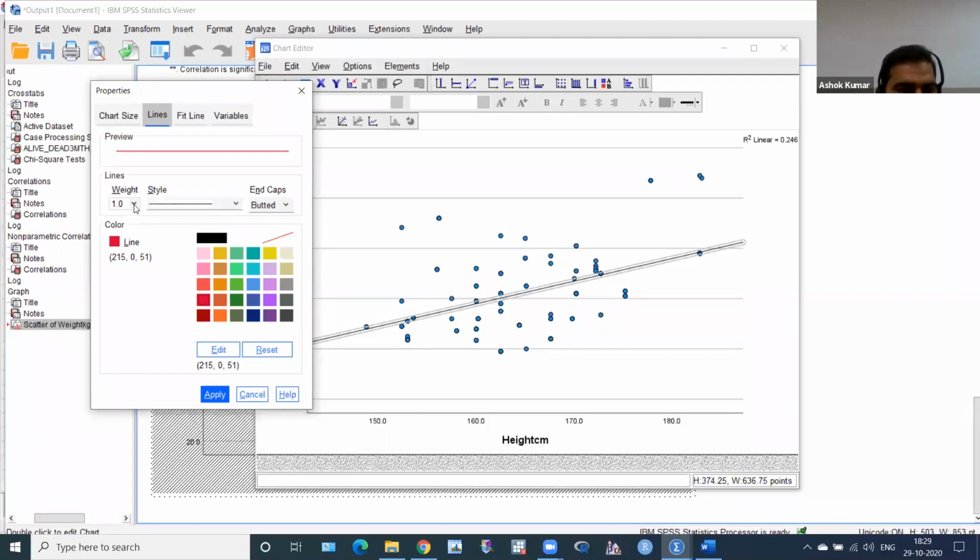I want to increase the weight. This is around 2. I want to increase the width of the line and then apply. Click apply, click here, red will come. Then on weight, I have to select 2 points and then apply. You can see, okay, very good. It's a very good result.